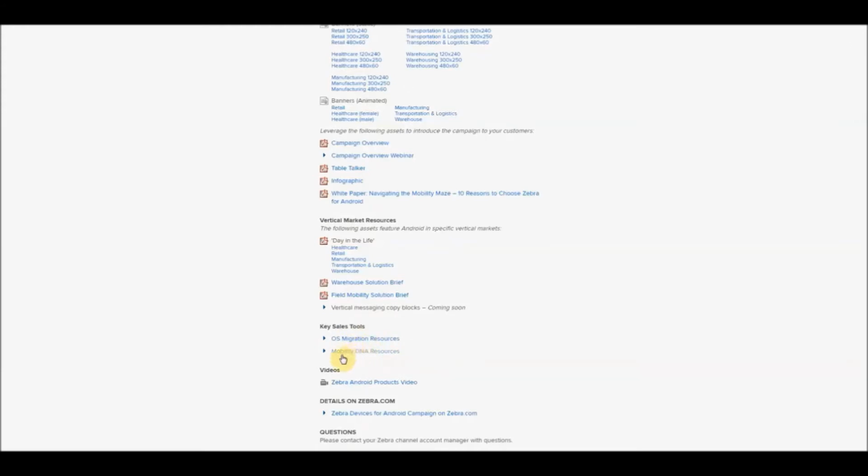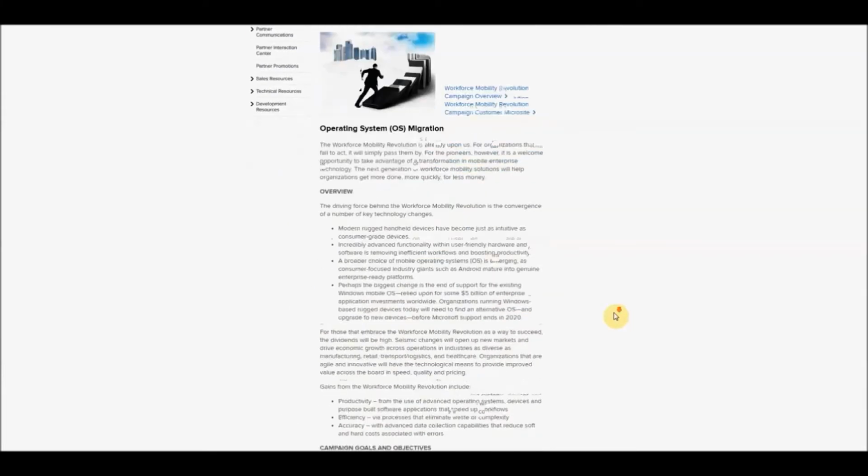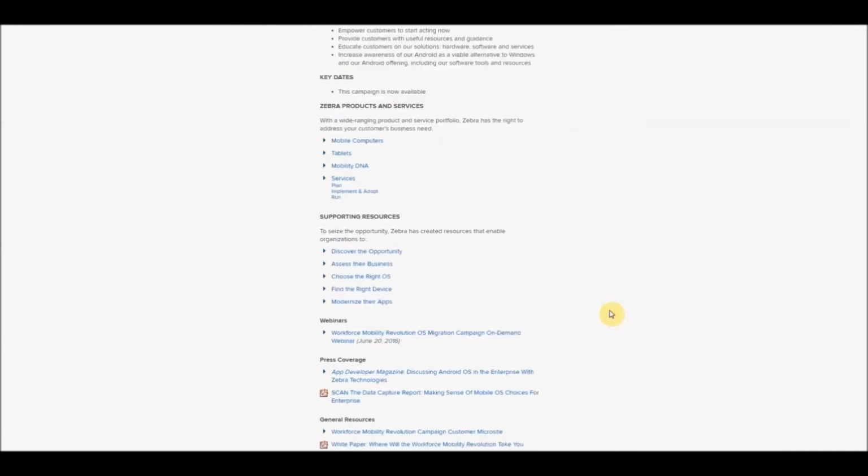You can see here we also have Mobility DNA resources. Mobility DNA are utilities and applications and so forth that are specifically built around Android to help customers get more value out of the Android mobile device they'd be buying, whether it's All-Touch TE, Swipe Assist, SimulScan, Text Speech Pro, voice, and so forth. But in this case, I'm going to click on OS Migration Resources. As I scroll down, you can see all the different tools that are here for you to use.